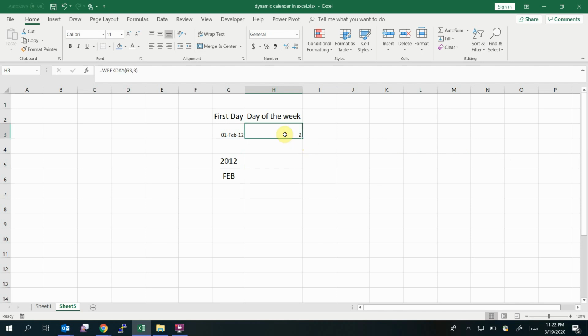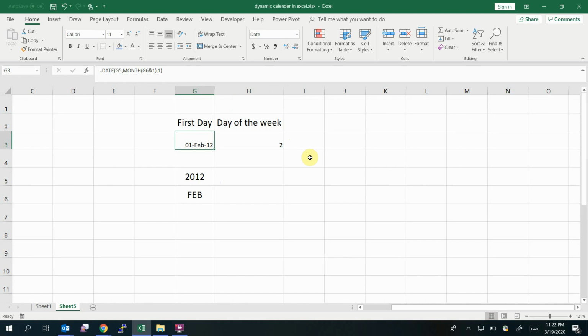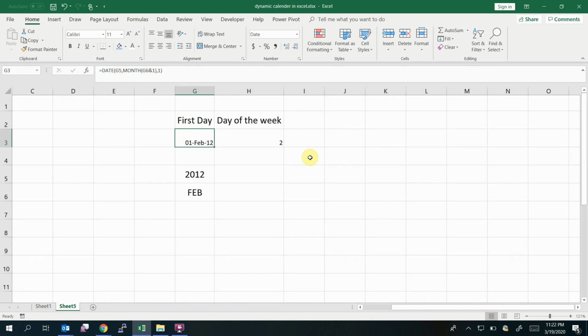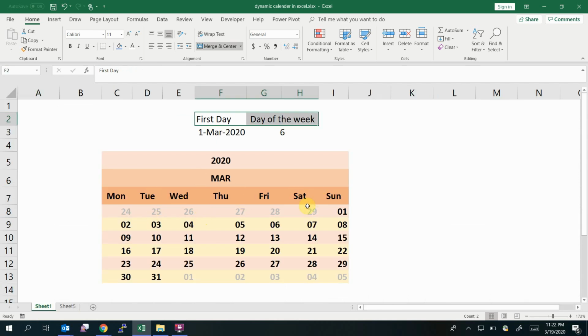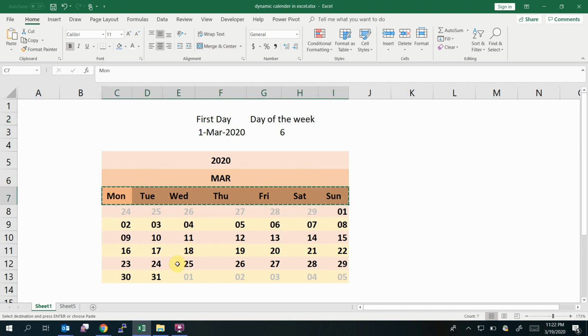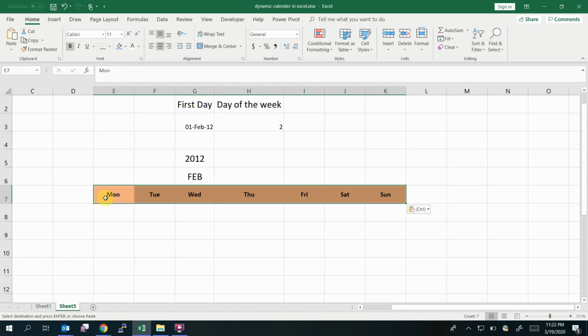I'm utilizing this in the later calculations, so I'm not going to format it, because this will be hidden from the calendar. The look and feel doesn't matter here. Now for the remaining part, I need to calculate the actual dates for the month. Before that, let me copy this because it is static content, and paste it just below the month.